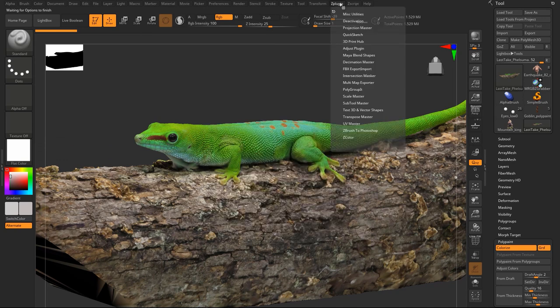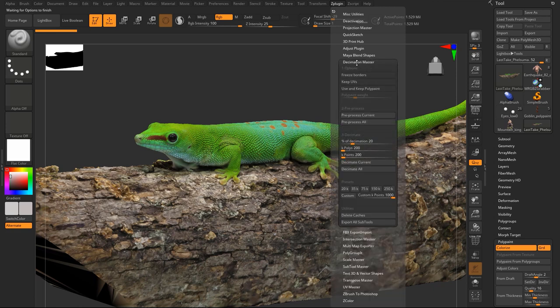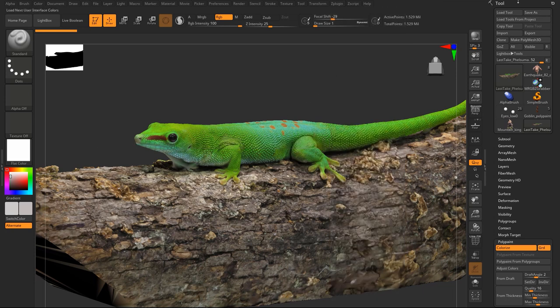If your mesh is dangerously dense and you want to save some memory and export time without sacrificing polypaint quality, it is recommended to go to Decimation Master in the ZPlugin menu, and decimate the model with the option Keep Polypaint enabled. This will greatly lower the total polygon count and will ease the export and render process.